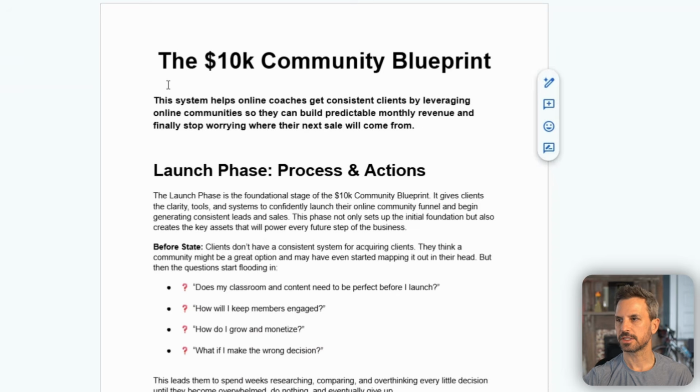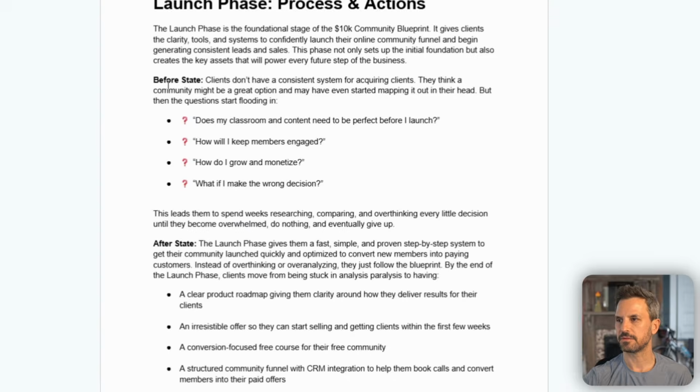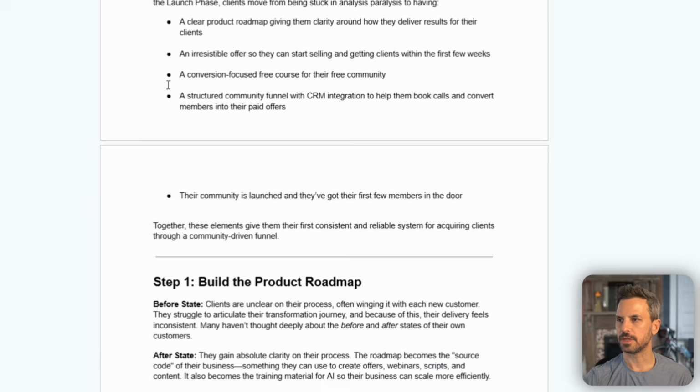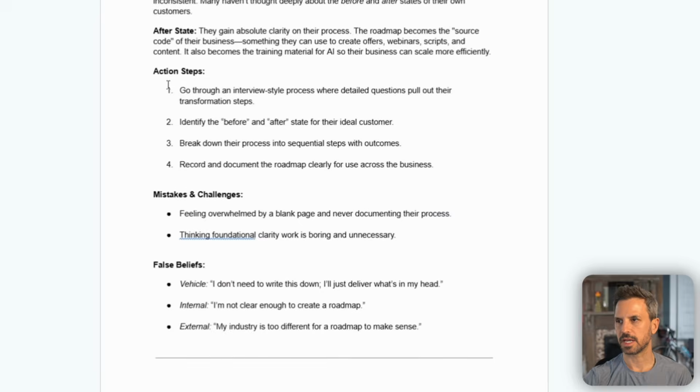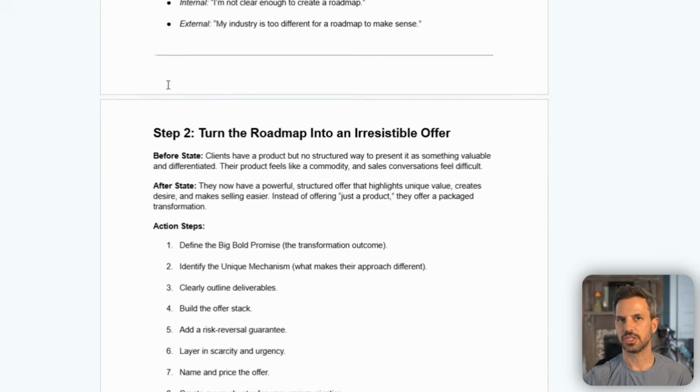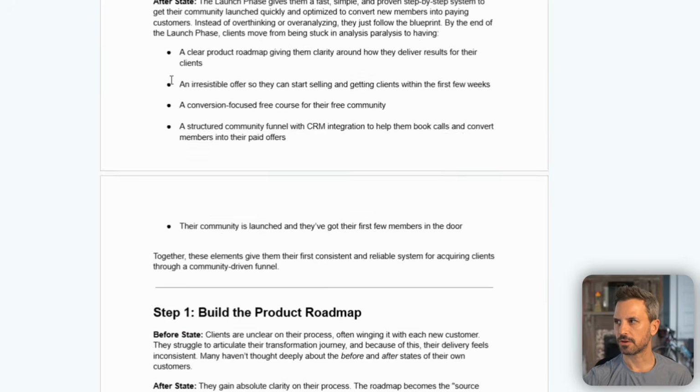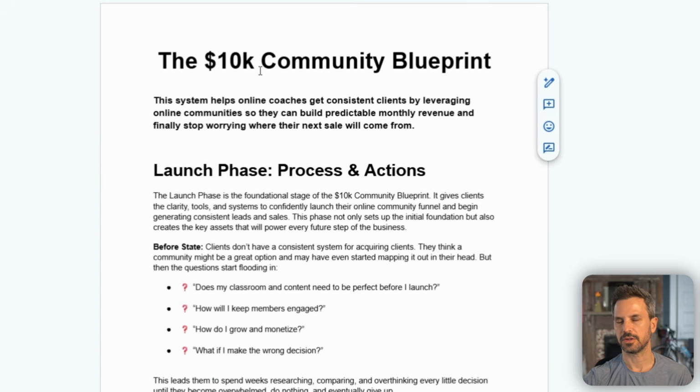Now, once you've created your product roadmap, this is what the final product is going to look like. And what you can see here is it's a very comprehensive document that walks through the exact step-by-step process that we take our clients through to help them achieve the transformation that they're after, which for our clients is a 10K community, okay? And so this gives a lot of context around the steps of our process. And that's what you're going to need if you want a really good output with AI. You've got to give it context so it understands what your process is all about. And so that's what this document does.